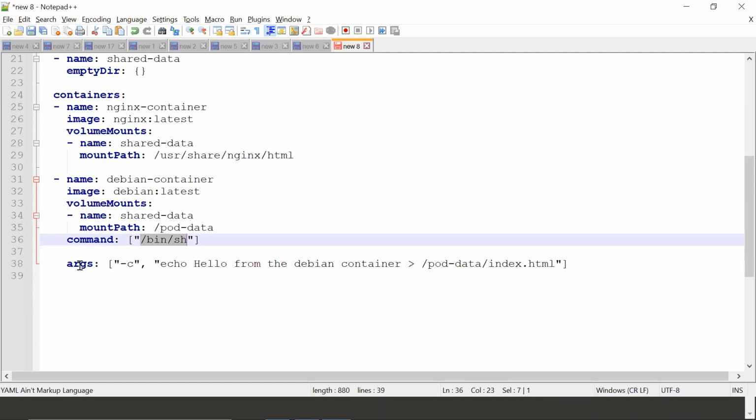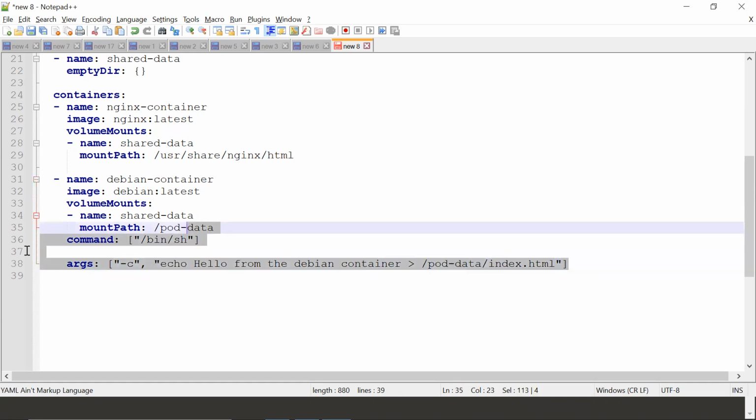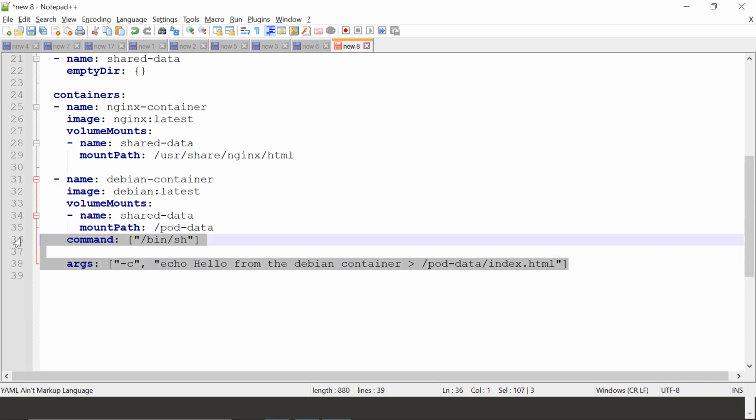Okay. And then I'm passing some argument. So -c stands for container. So inside the container, you pass this command. So in the Debian container, where is the data getting stored? In the pod data. And in the pod data, I want to create a file called index.html. And this is what I want to pass there. I will explain this once I have run my image. But for the time being, just digest these two commands. I will come back and explain this.